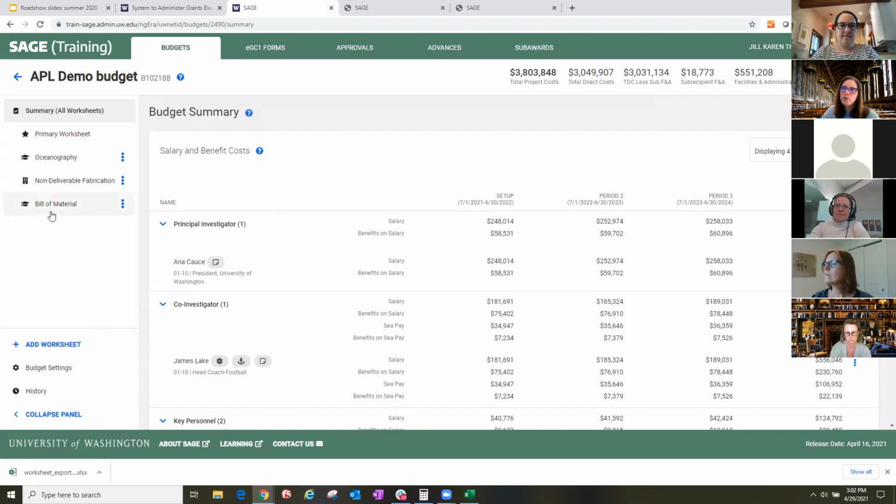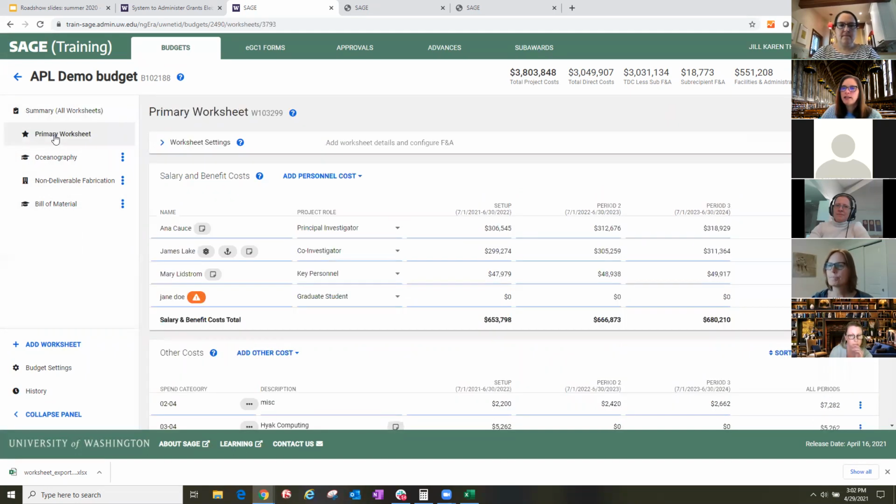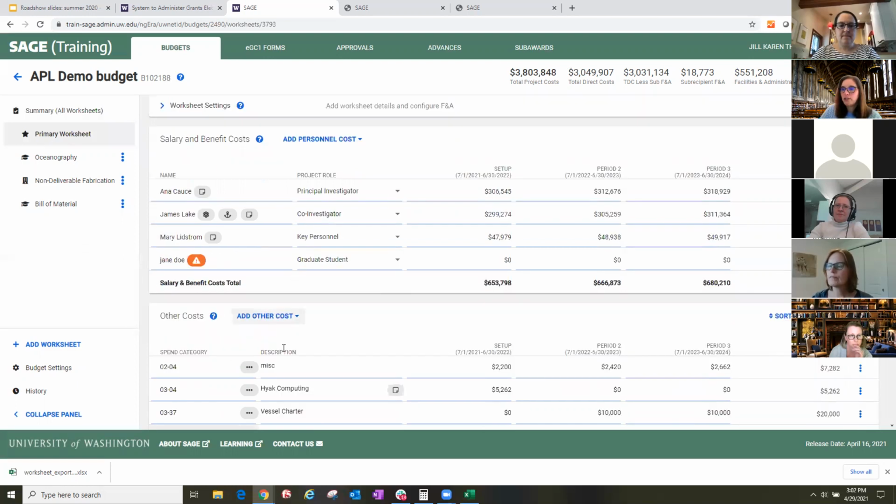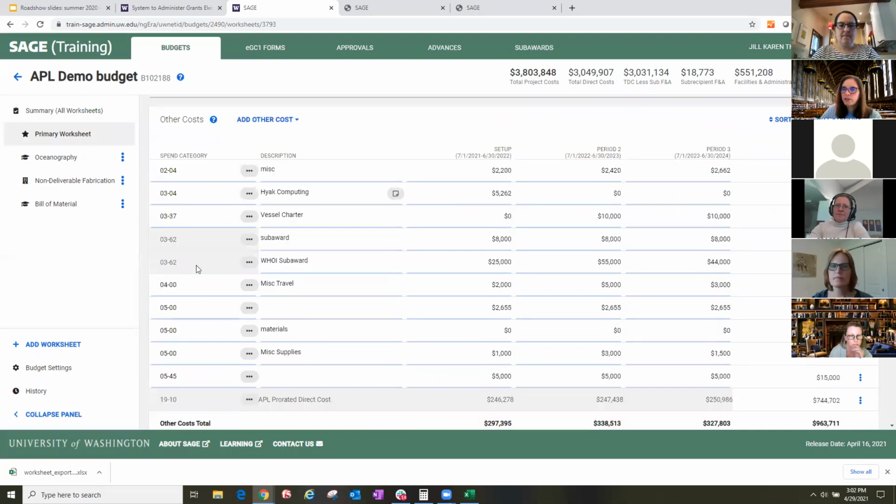But yeah, there's no real way to show a list of 34 material items in the primary worksheet unless I list them in the primary worksheet, which you can do. But then like you were saying, it kind of clutters up the other costs because you're going to be listing a lot of items. So there are different ways to do it. It'll all roll up to be the right total.